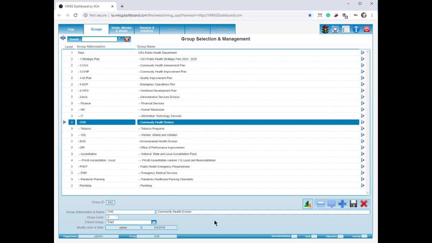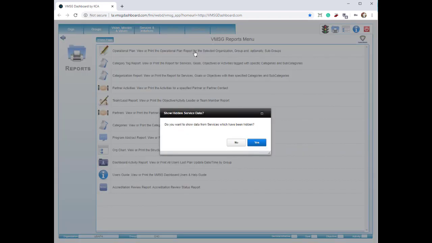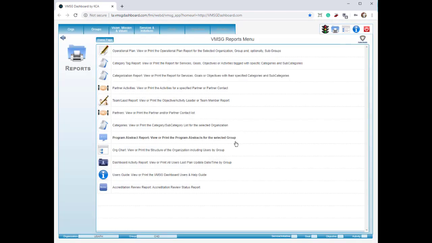If I were to go into services initiatives and select a specific service, and it shows up down here as, say, service number 1, then the report is just going to be at the service initiative level. So I'm going to go up to my reports menu here, and I'm going to select operational plan report. The dialog box here is asking me if I want to show any hidden services. Well, in the case of this plan, we don't have any, so we'll just select no.